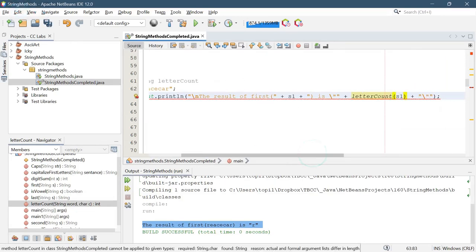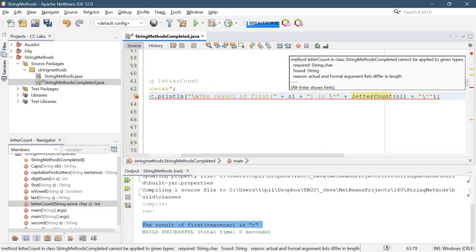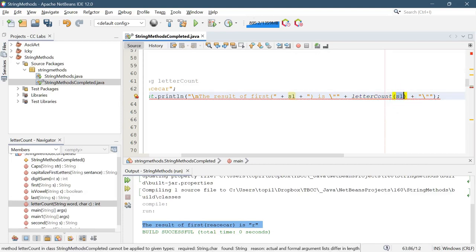And if you notice, we have an error. So what's this error say? It said method letter count in the class cannot be applied to given types. It's requiring a string and a character, and all it found is a string. So in here, I have the parentheses. I've only listed a string. I have not also listed a character. So I need a character here.